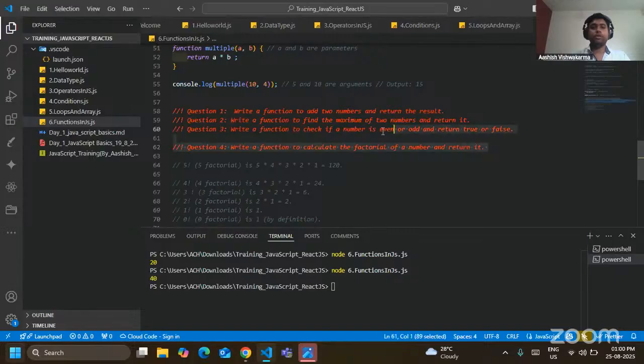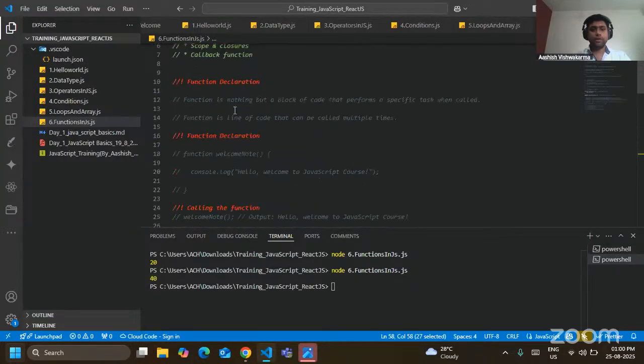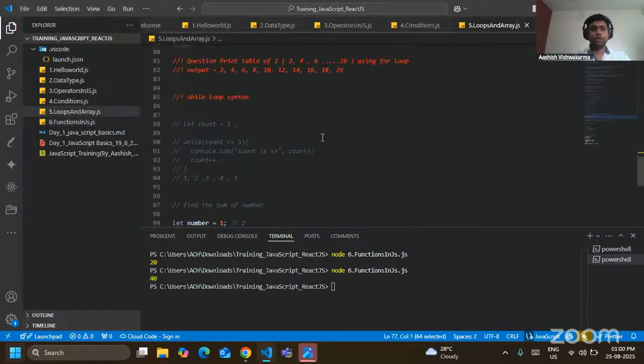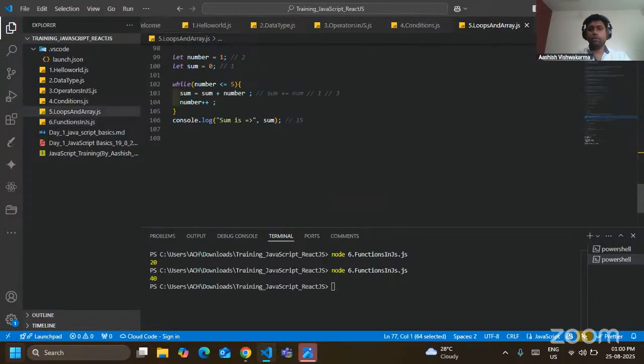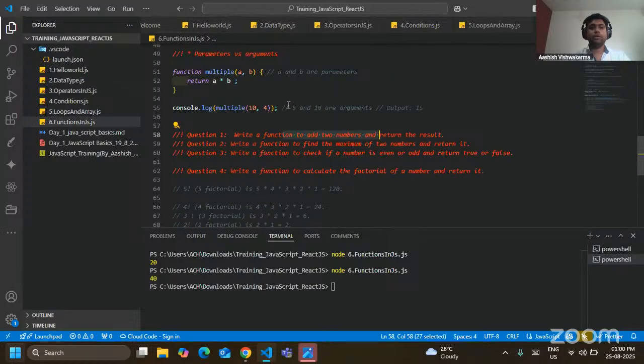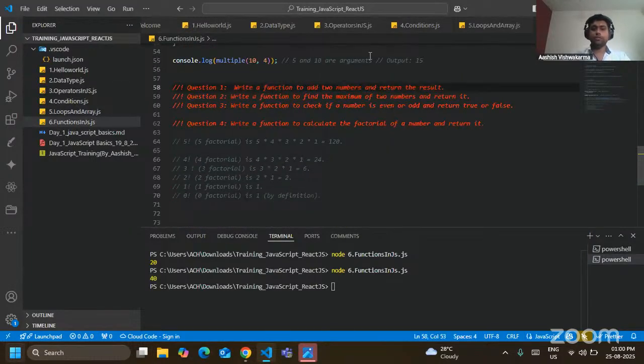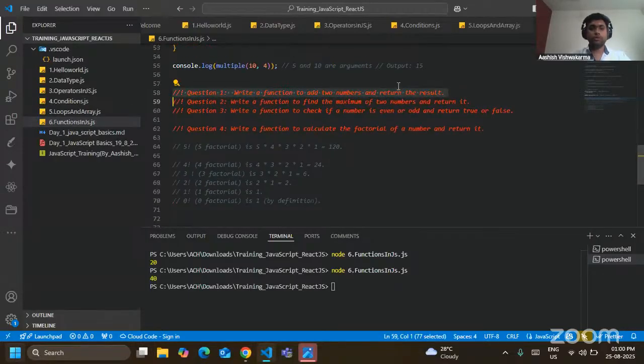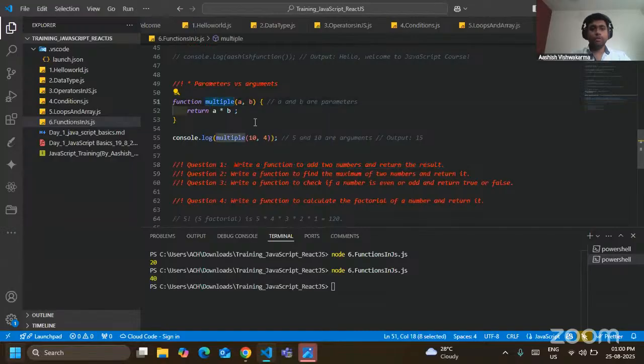And we have 4 questions for you to do as an exercise on your own. We have already covered adding two numbers in the while loop, but now you need to write a function to make the sum of two numbers. We did multiplication before, and in the same way you need to write a function to add. Let me give a hint here.